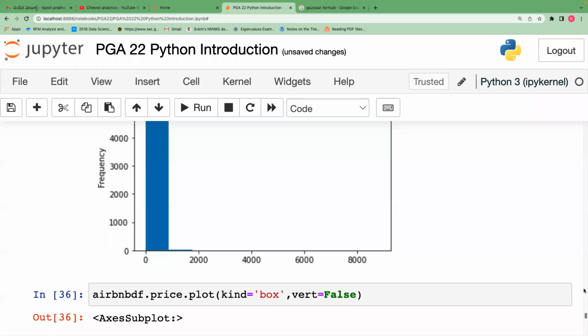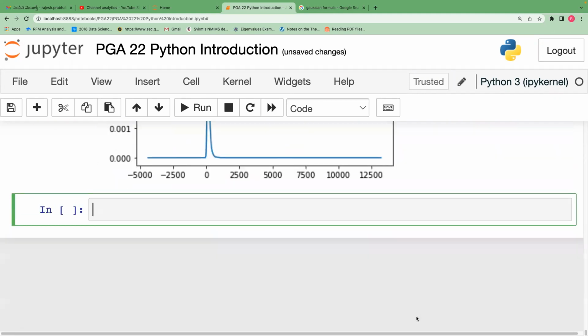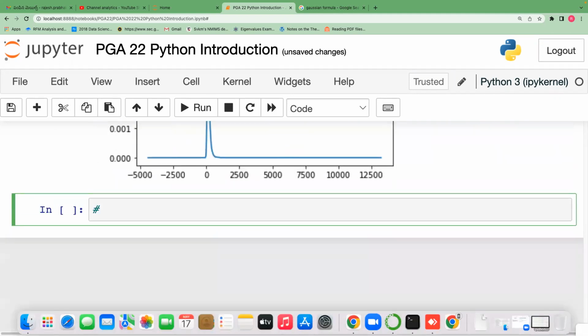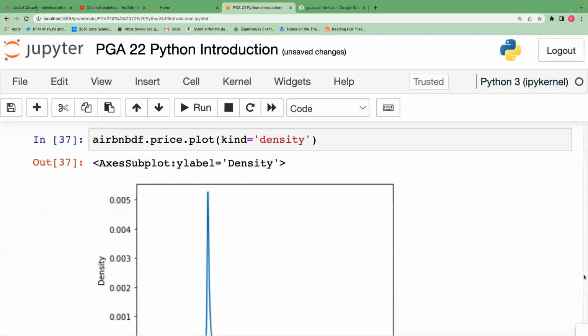Okay. As a practice, let us do it for number of reviews. Did you get the density curve? Create the histogram and the density curve, kind is equal to density, for number_of_reviews. Histogram, box plot, and density curve for the variable number_of_reviews.